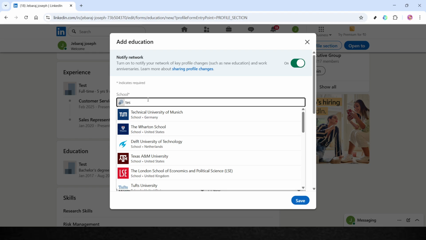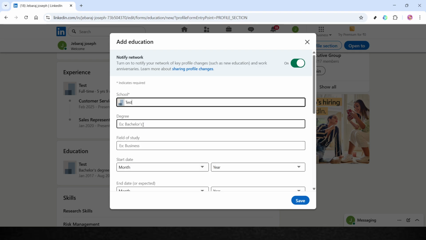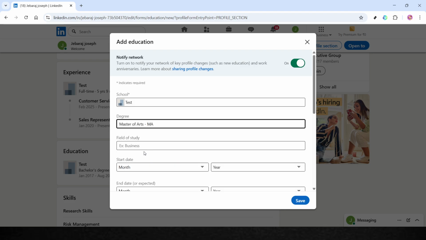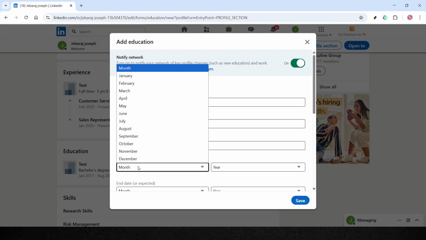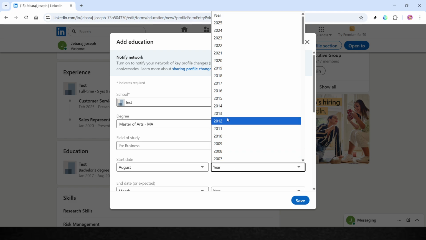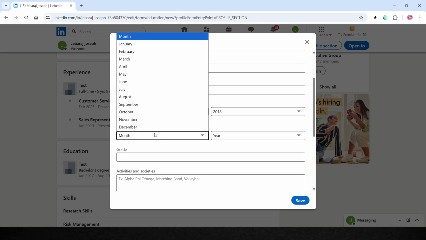Start by filling in the name of the school you attended or are currently attending. It's important to ensure this information is accurate. Next up, input the degree type you've earned or are currently pursuing. This could be a bachelor's, master's, PhD, or any other type of qualification. Don't forget to include the field of study as well. This detail is crucial as it communicates your specialization, which can be particularly appealing to potential employers.